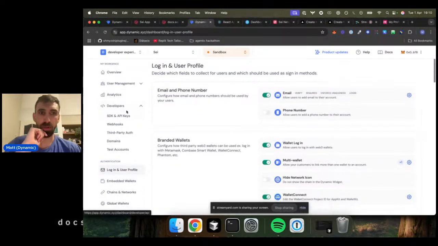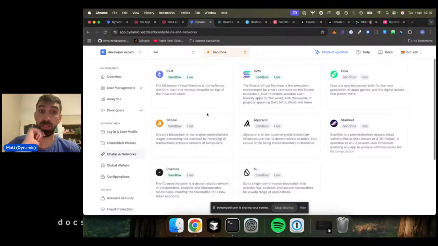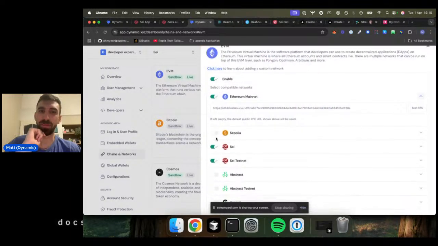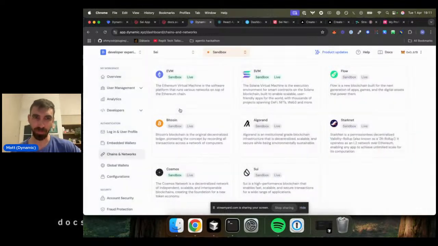If you go to the dashboard, once you've configured your login methods, if you turned on wallets, the next thing you want to do is go to chains and networks, click EVM in this example, and toggle on whatever you want. Say testnet. We also have DevNet if it's needed. But yeah, here we're saying testnet. So that's on the EVM side. You're now EVM compatible. You can log in with an EVM wallet, such as Rabby, MetaMask, good to go.